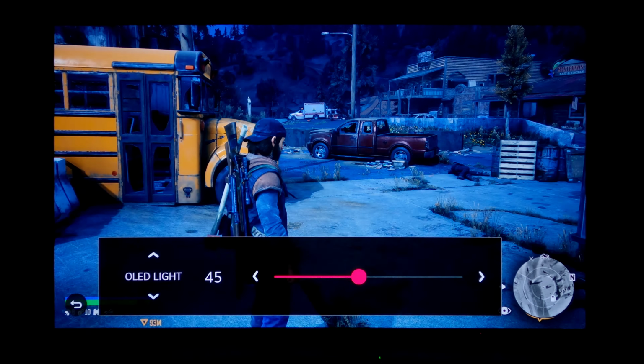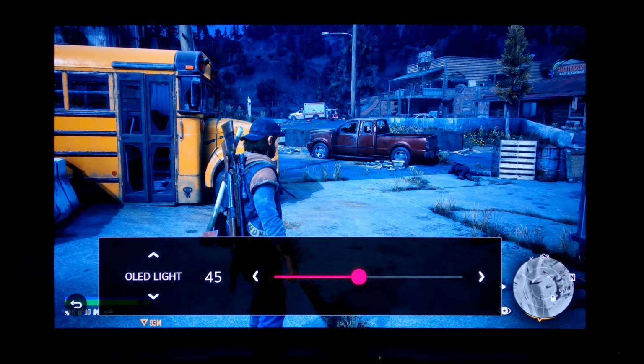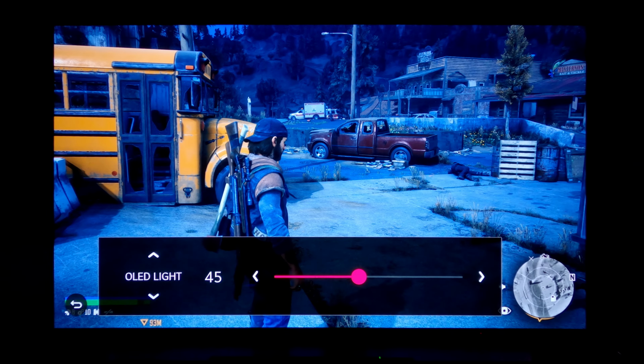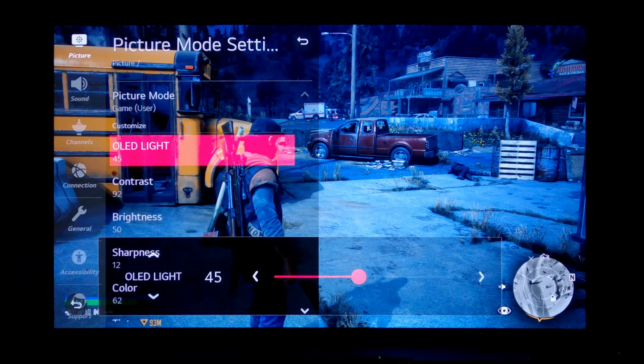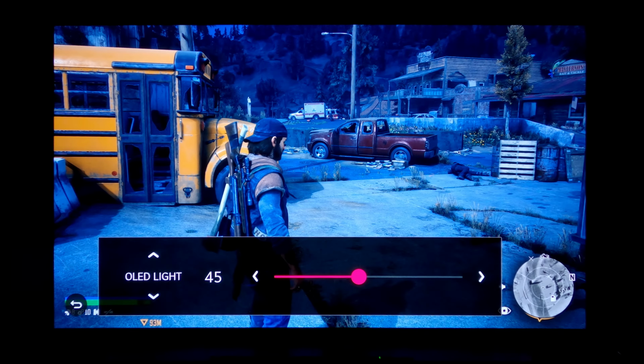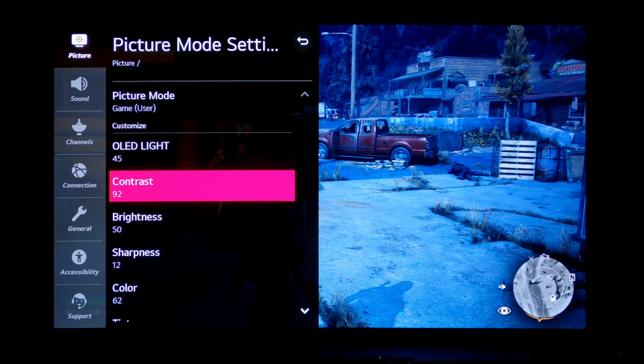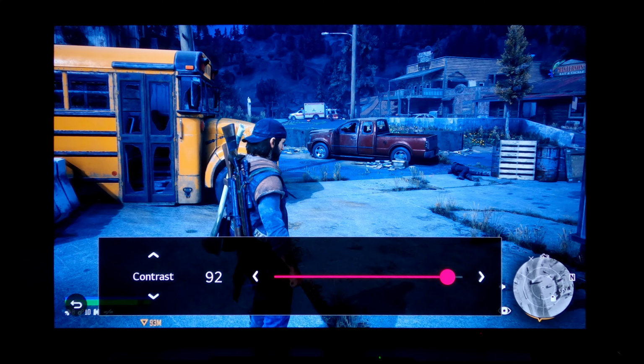Keep in mind I'm in a dark and controlled room here. I feel like 45 is pretty good for that environment. If you are in a very bright room, then you might want to set it up towards 60, 65, so that you can still see what's going on, so that the picture is not too dim. But in this instance, I have mine at 45, and I feel like it offers a nice, pleasing, and relatively contrasted image.